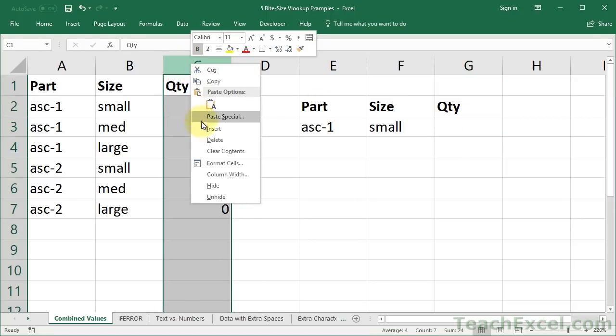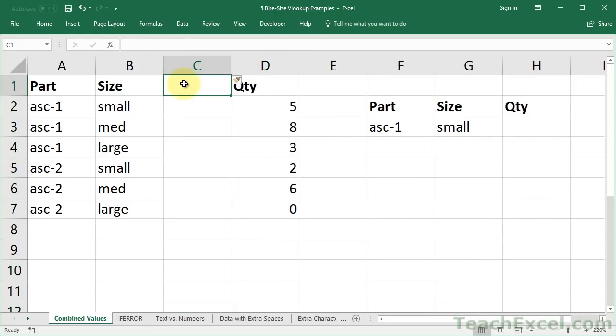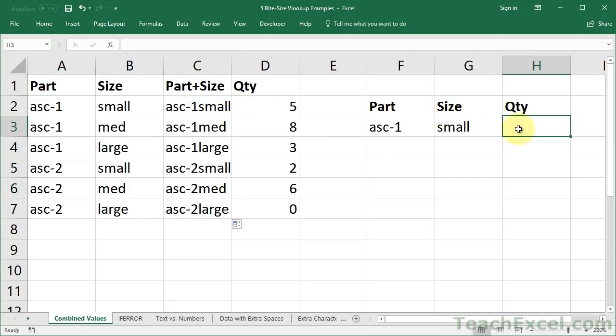So let's go over here, insert a new column. Let's just call this part plus size. This column is not going to be visible later on, so we can make it as simple as this, then use an ampersand and this. We don't need to put in a delimiter or anything like that. Copy that down. Now let's go create the VLOOKUP.